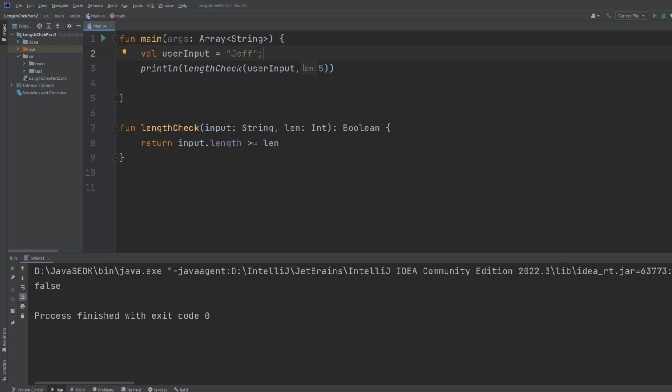Now you can obviously change this around. You can do less than or equal to len. So let's say it's going to be 3. If we were to hit play, it would become false because 4 is greater than 3. But if we were to do Jef with one f, it would become true because 3 is equal to 3. And then if we do Je, it's also true because 2 is less than or equal to 3.